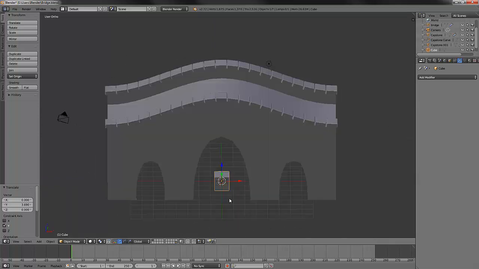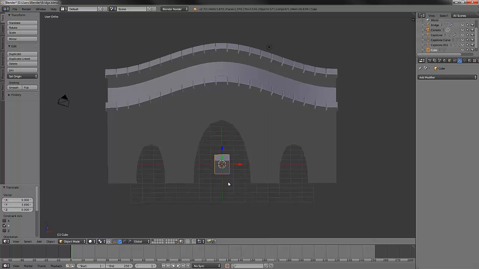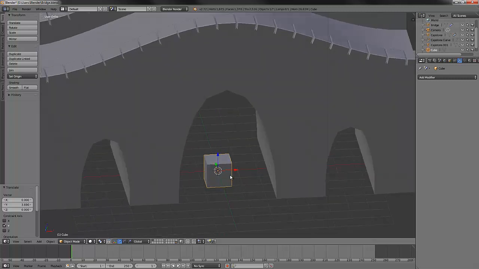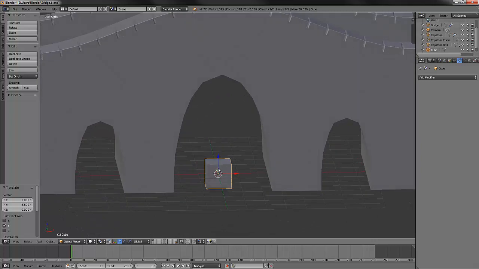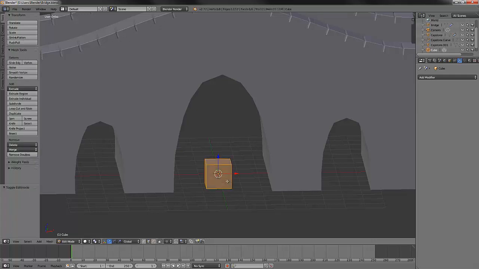And then once again, I'll Z back into shaded mode. Once again, I'm going to put a little bit of a bevel on this. So we'll tab into Edit, Control B, pull out a little bit of a bevel.